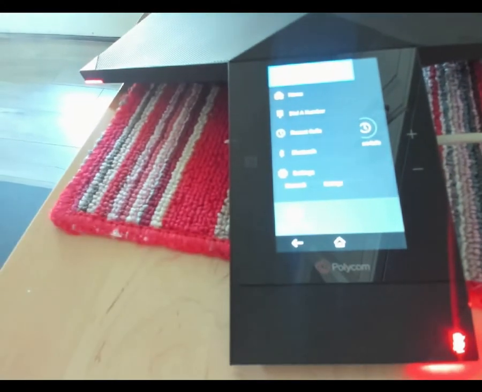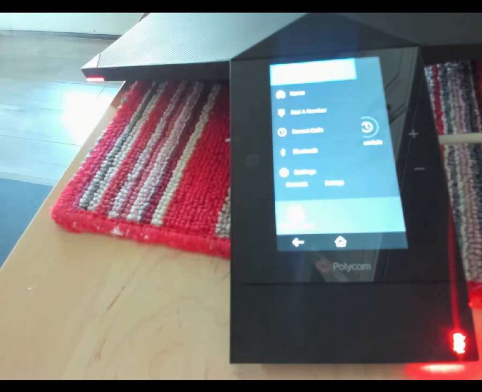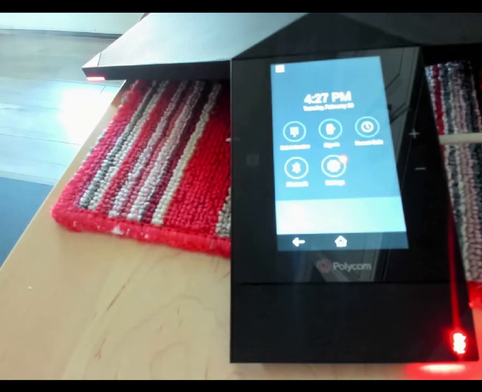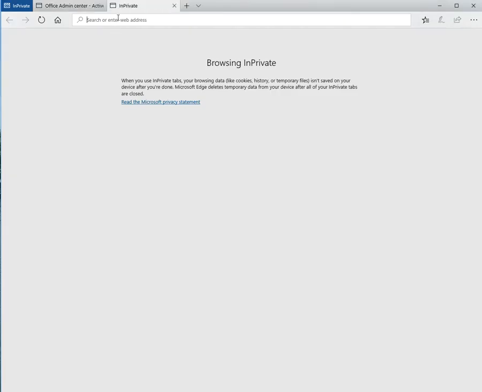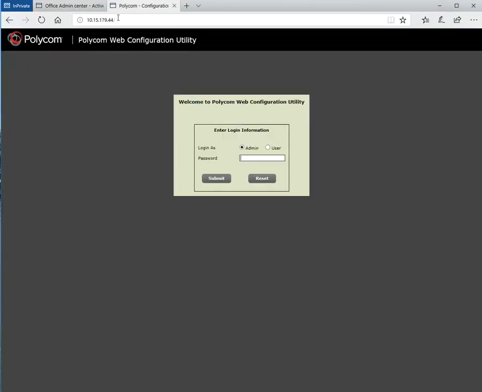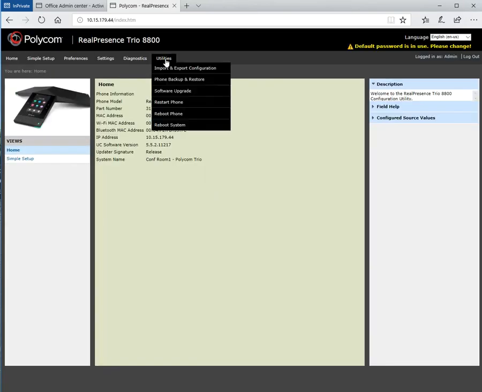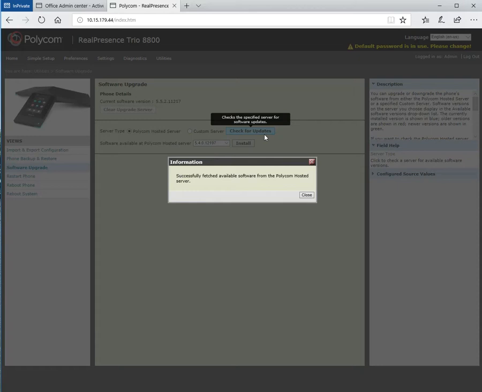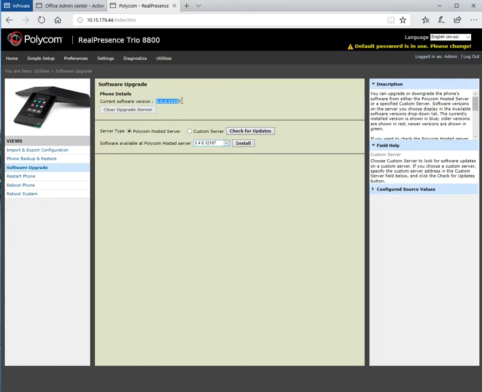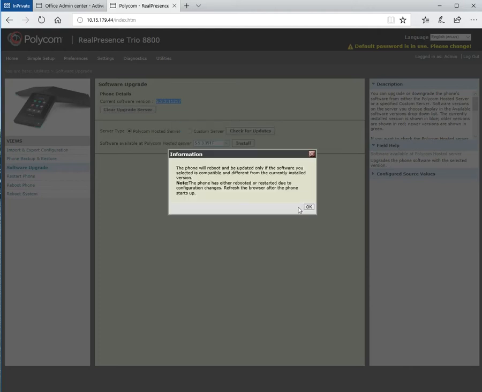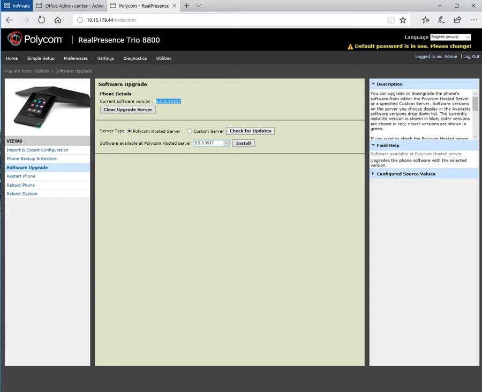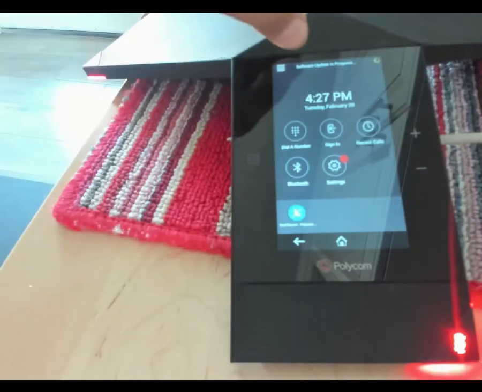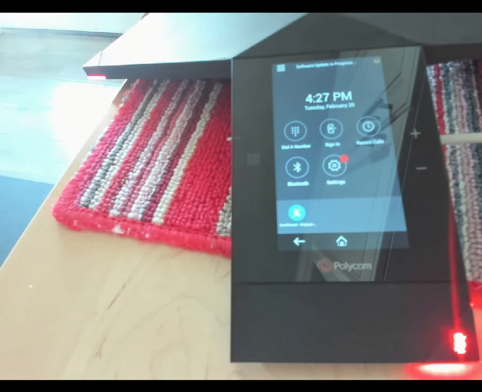What you need to do is type that IP address in the browser, and you can update the firmware. Let me show you how. The IP address of my device is 10.15.1.7. The default password is 456; I have not changed it. You go to Utilities, Software Upgrade, and Check for Updates. Right now I have 5.5.2.112.1.7, and there is 5.5.3.3.5.1.7 available. I can install, hit yes and accept, and the phone will reboot after the install. Let's wait for that update process. You see on the top, software update in progress. This is going to take a few minutes, and I'll be right back after the upgrade is done.